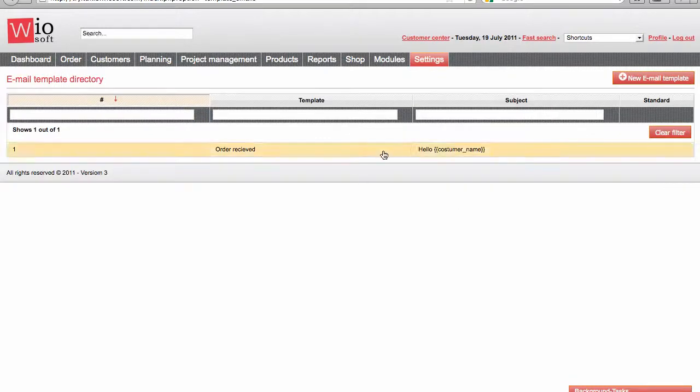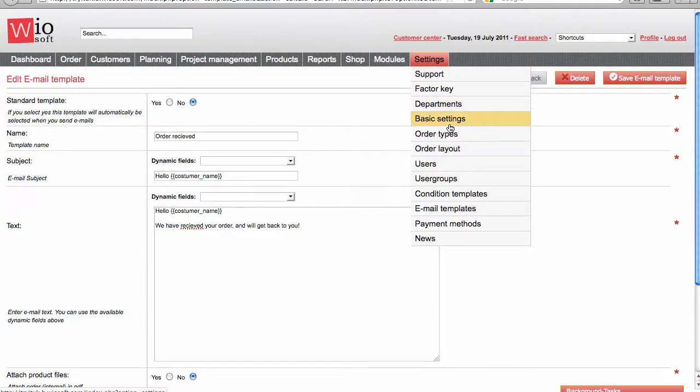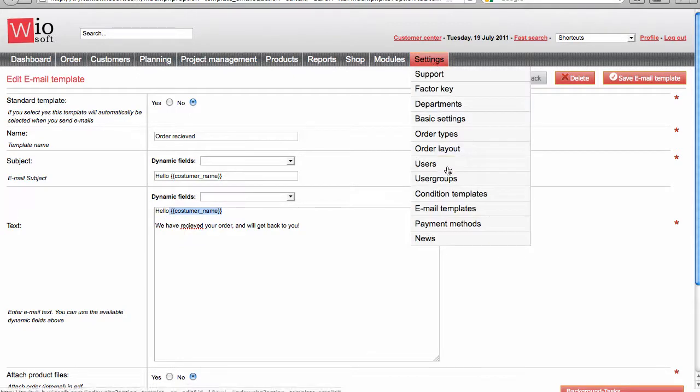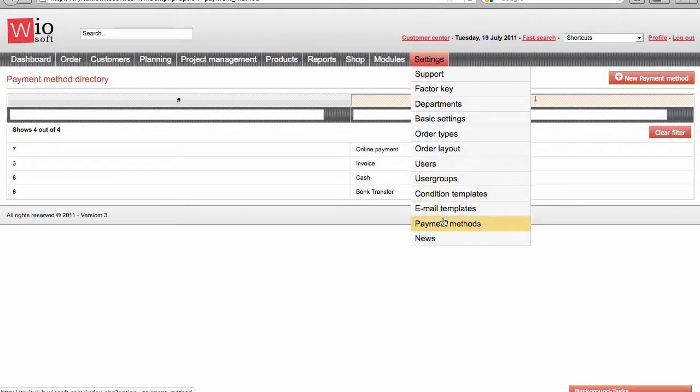Then we have a lot of email templates. You can create new ones. This template is "Hello customer name, we have received your order and we'll get back to you." So it's easy to select a customer and send an email template, and this means that here we will put in the customer's name. You have some payment methods. It's online payment, invoice, whatever you like for your business.